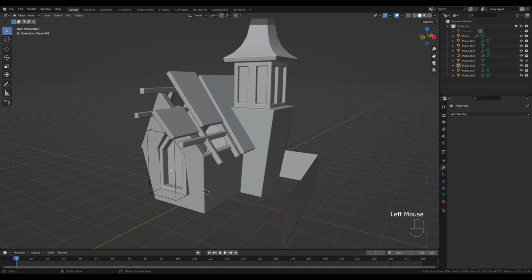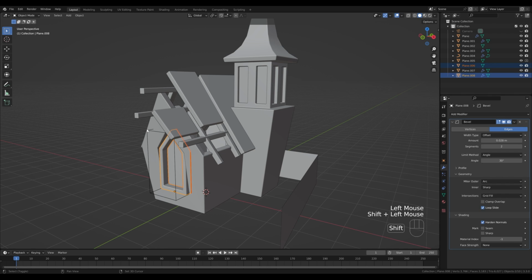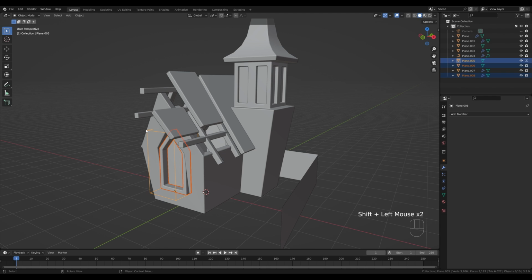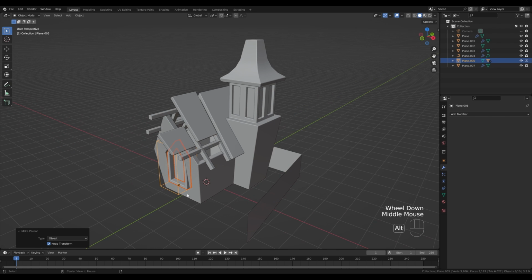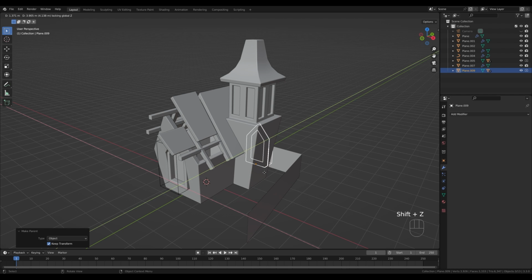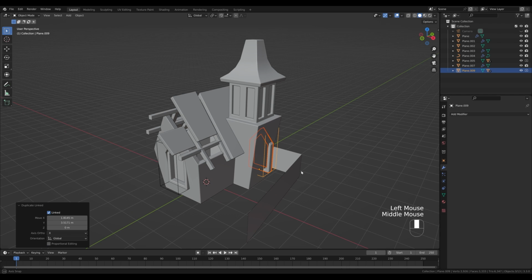And now let's just parent everything. So select the window plane, the frame, and the boolean cutout. And let's press Ctrl P and parent to object. And now we can Alt D to duplicate this and Shift Z to lock on X and Y axis and move it here. So we have it on the side of the building.